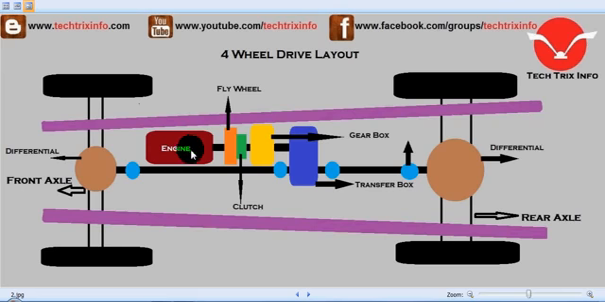And next to the engine we have the flywheel. This is a rotating disc. This is connected to the engine's crankshaft, and as the engine powers, the flywheel rotates at the same RPM as the crankshaft. So this is the power takeoff point, or from the flywheel actually we are taking the power for the functioning of other mechanisms.